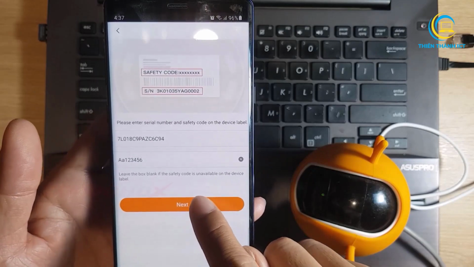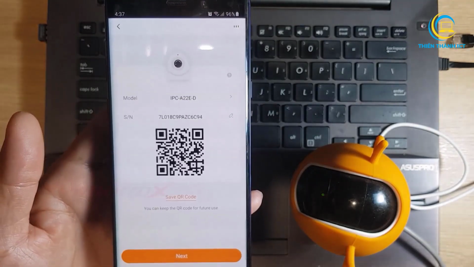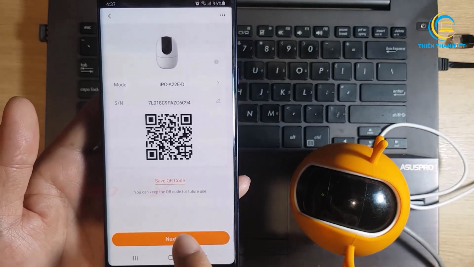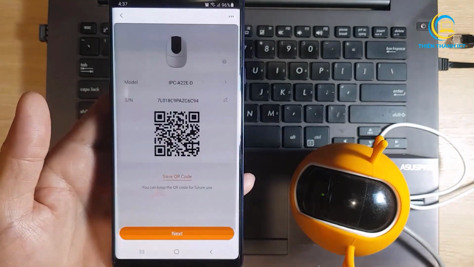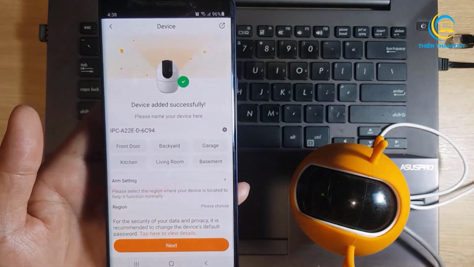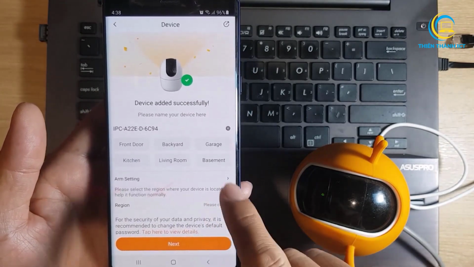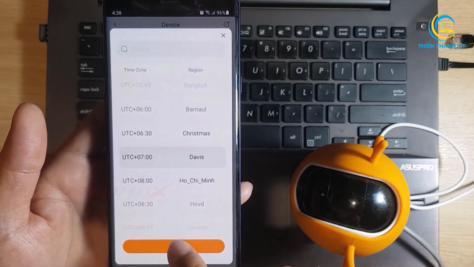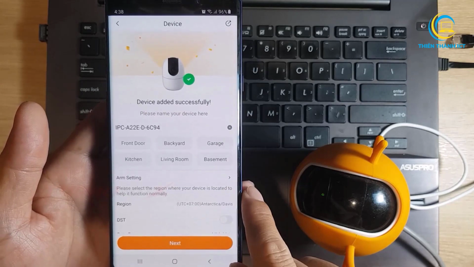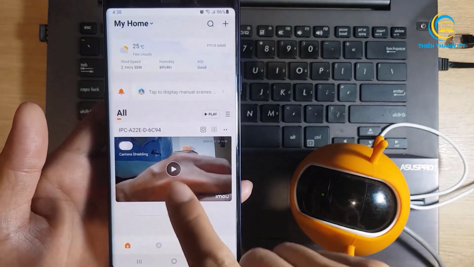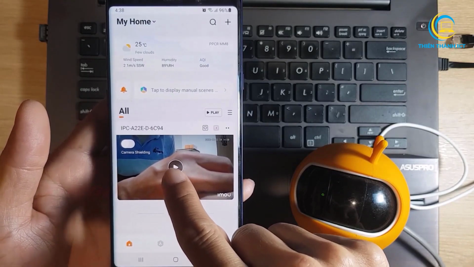Click Next. And click Next. Select your region. And click Next. The camera is already on the app.